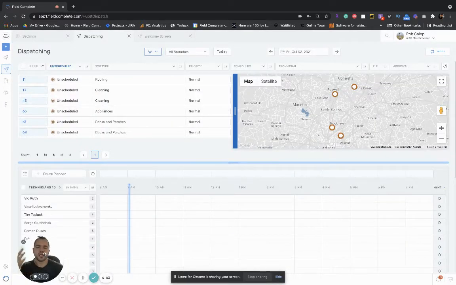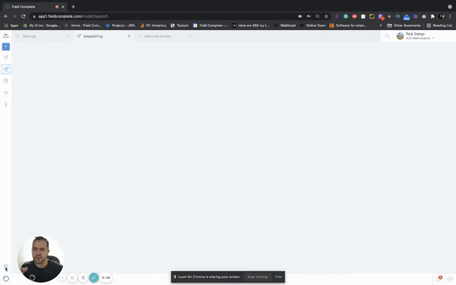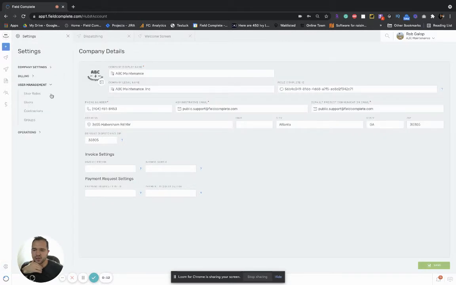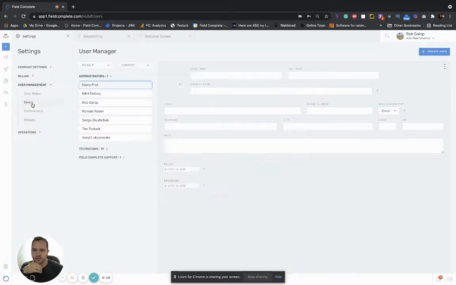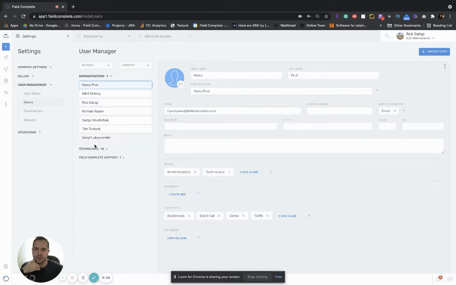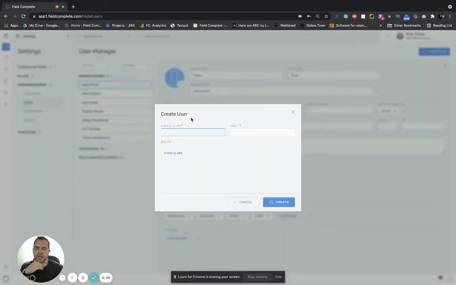In this video, we will cover how to add your users to this platform. So you want to navigate to Settings, User Management, and Users. Here you can see the full list of users you already have, grouped by roles. You can also group them by branch or alphabetically if you'd like. And then you can click this button, Create a New User, on the top right corner.